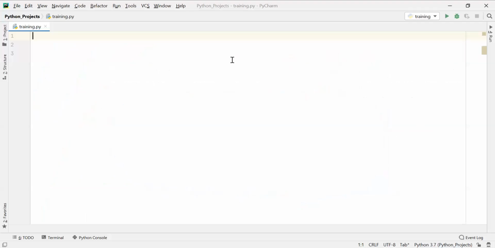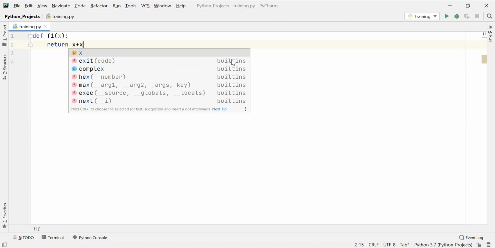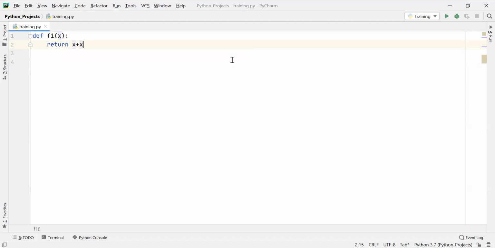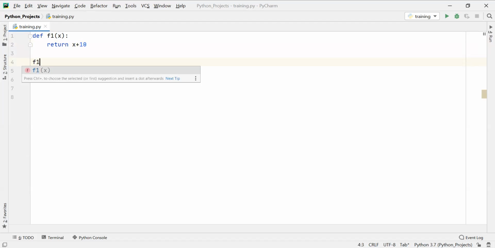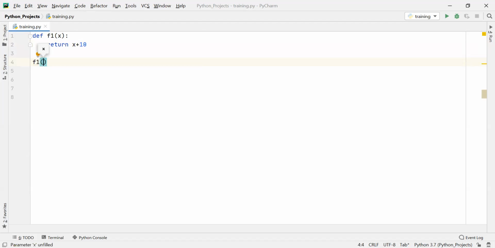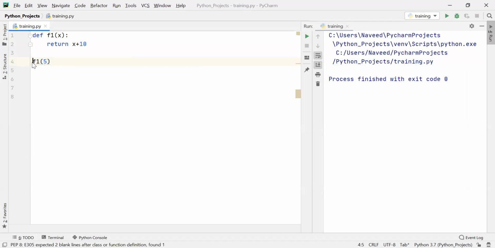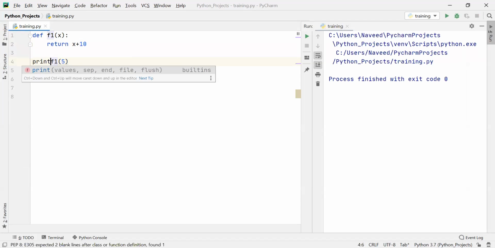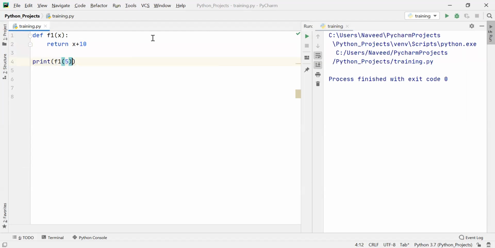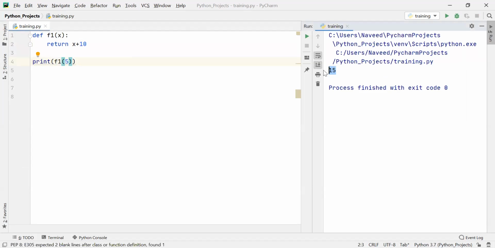Suppose I have a normal function, where I give def f1, and I'm just returning x plus 10, whatever value is passed for the argument x. Let's say I have given 5. If I execute this, you can see the value 15. Sorry, I have to do a print here because it is returning. Let me execute this, and you can see it gives me the value of 15.